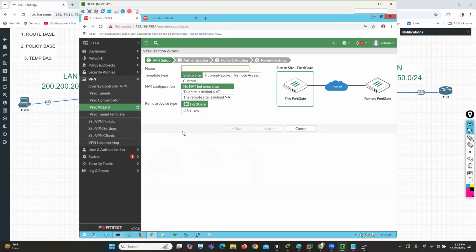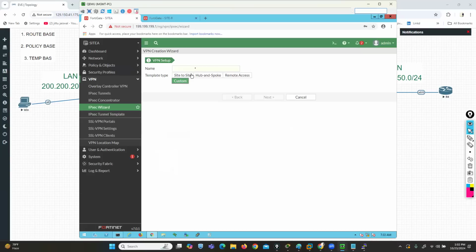But what are the changes? What configuration changes do we have in policy-based VPN? I will show you, but the VPN configuration steps are the same. So you can click on custom. Name is Site B-VPN. Next.